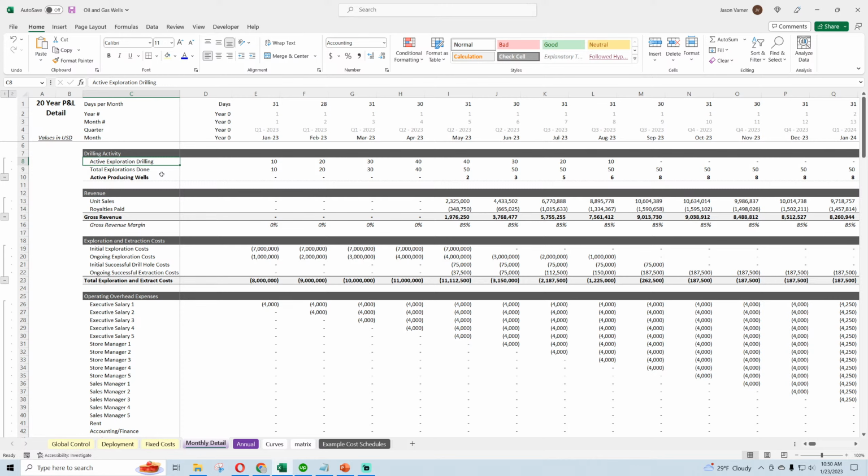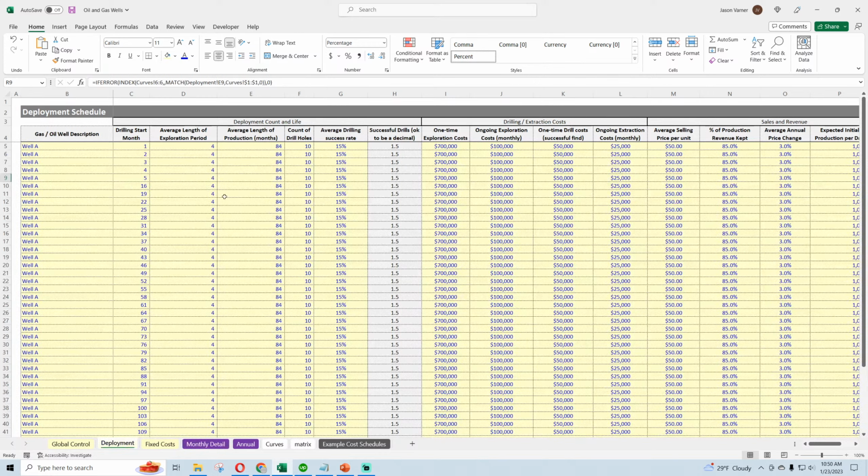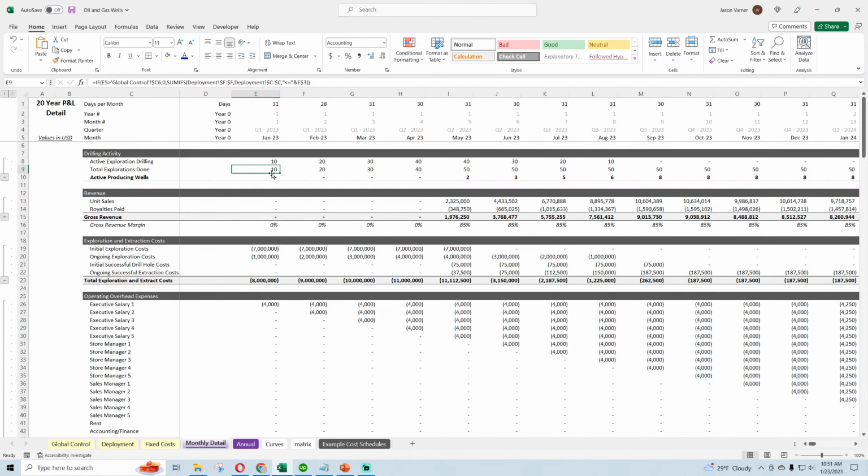Now, what is this? Active, what did I do here? Active exploration drilling. This is 494. Wait, this is the total that's been done. So we need to sum up 8, right? So we're summing this up. This is the total that's been done. What is this number? Sum if deployment F, if C is less than, oh wait, so that's also the total. So confused. What was I doing here?